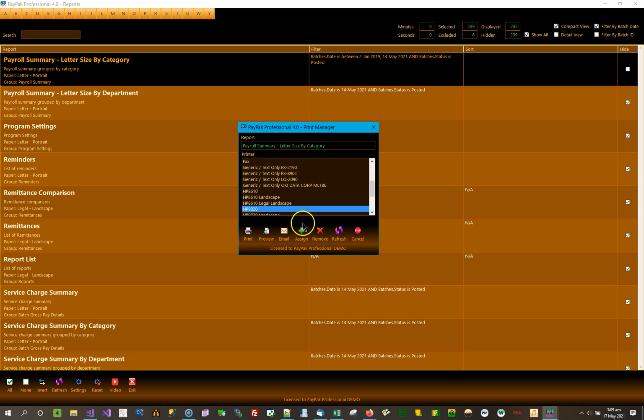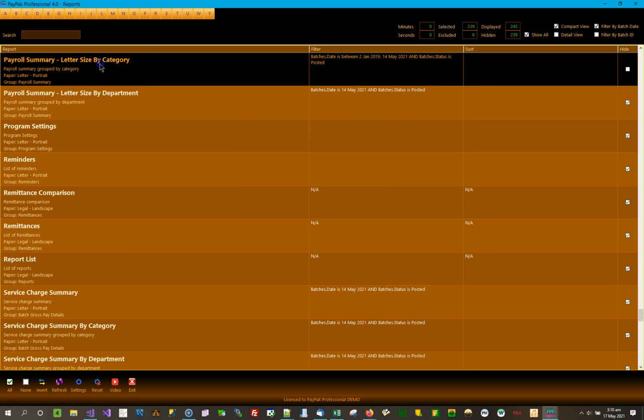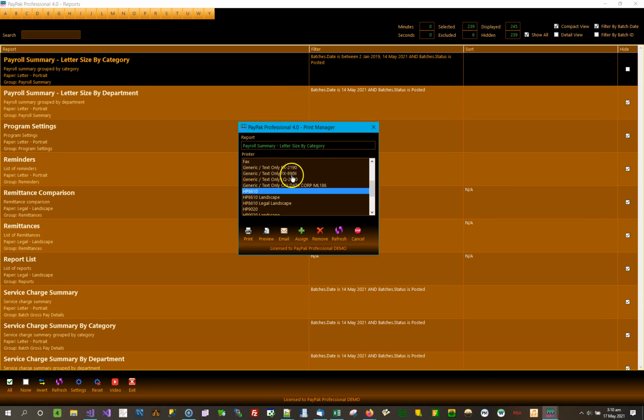That was the email button. There's an assign button, and what that does is assign this report to a particular printer. So if I always want to print this report on my 8610, I can click assign, highlight the report, click the assign button, and from this point onwards, whenever I load that report again, it defaults to the 8610.